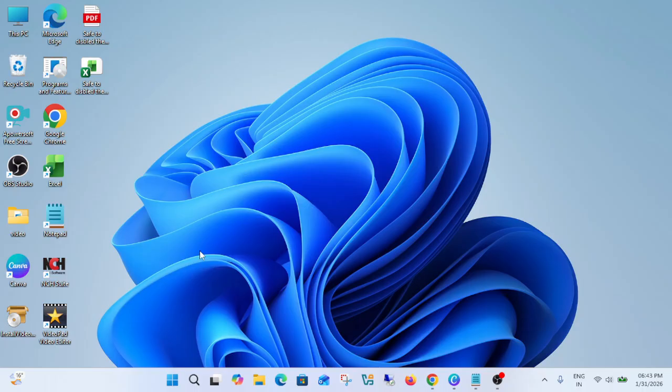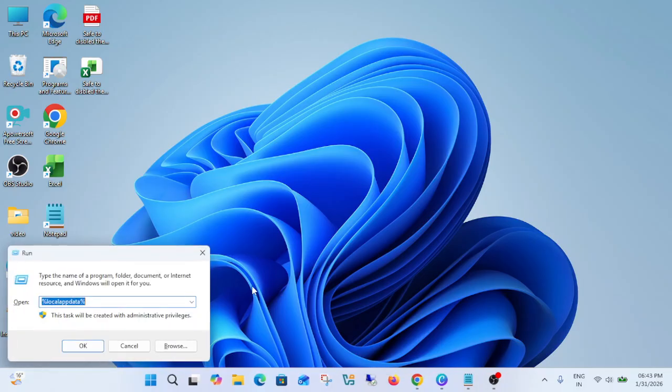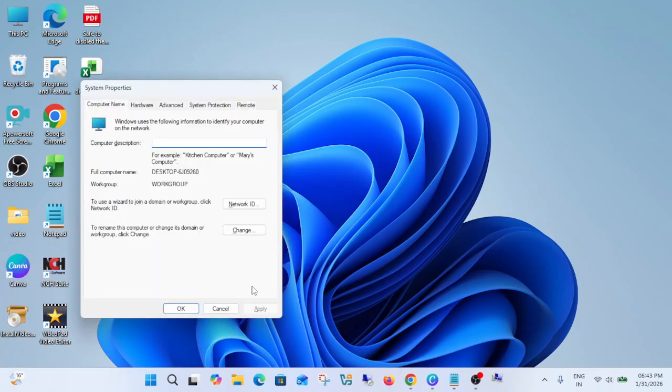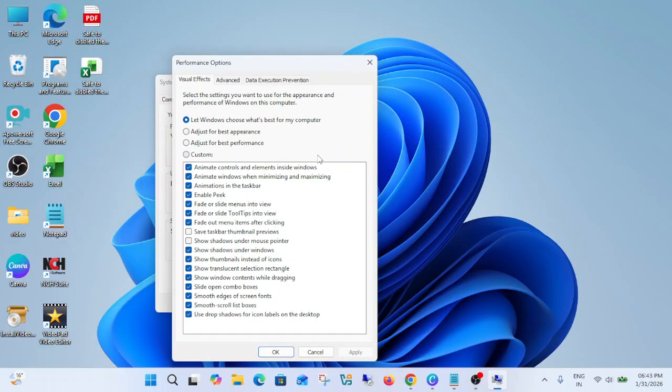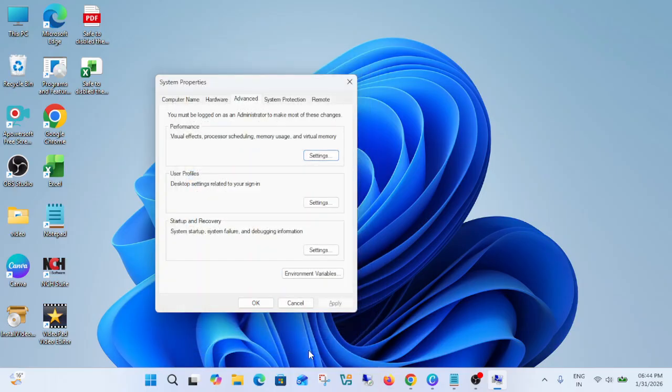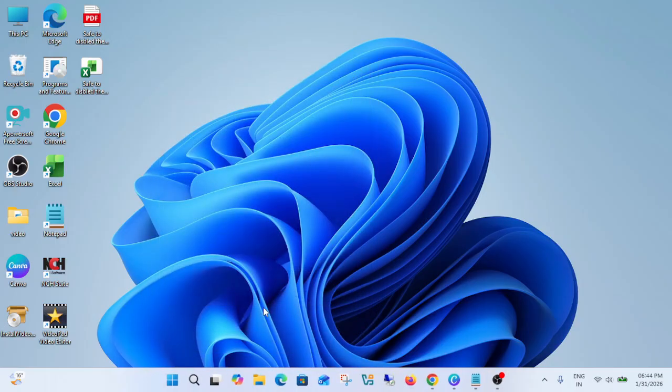If that is still not able to fix your issue, what you can do is again press Windows plus R, type sysdm.cpl, go to Advanced, then this option, and you need to untick this option, use drop shadows for icon labels on the desktop. Once you untick this option, click on Apply, click on OK, and see if that is able to fix the issue or not.